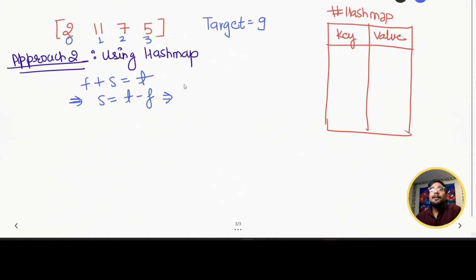Let me give a dry run, and it will make things simpler for you. So target is 9. This is going to be constant all the time. So the first time, f is nothing but 2, and its output is 7. All right. And for the second time, instead of 2 we'll insert 11, and it's going to be -2.